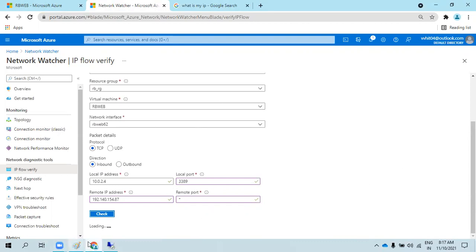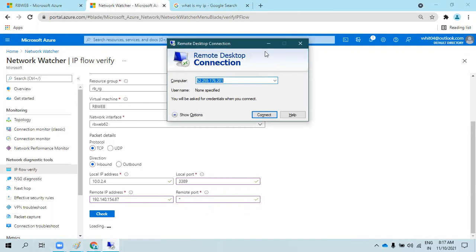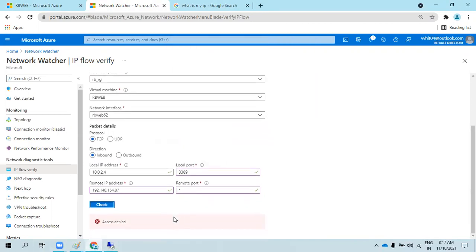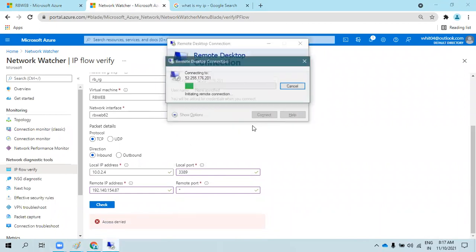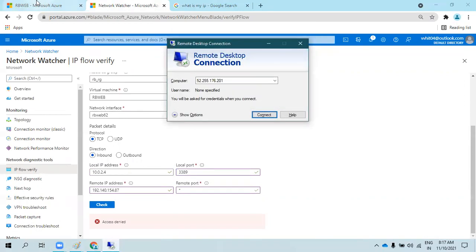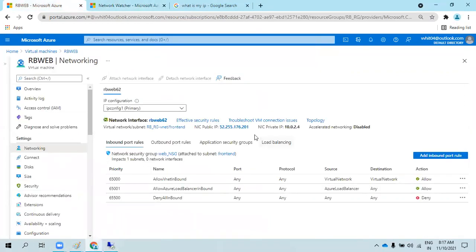So it says allow, but it could be some cache issue. The access is denied. You can see here, right? It is denied. Ideally, it should not allow. Still, it is giving access. Could be some issue with the cache, right?